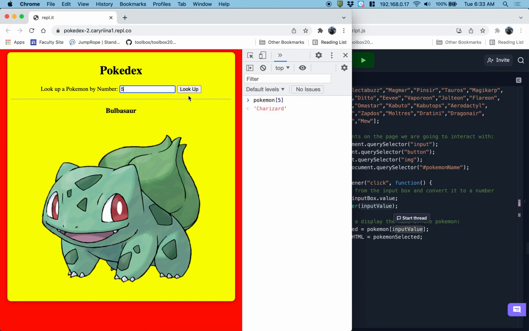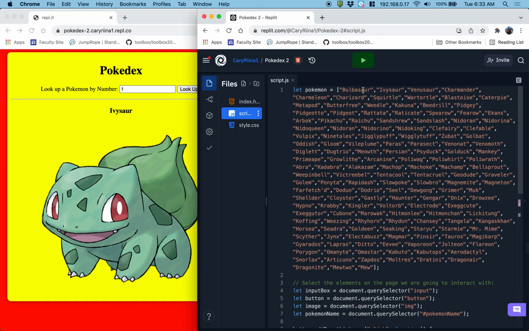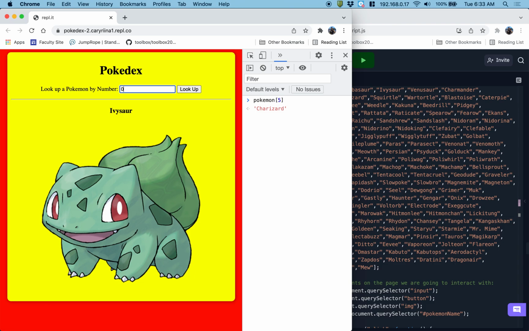So then Pokemon number, I guess 1 is Ivysaur. Cool, it changes. 2 is Venusaur. 3 is Charmander. And we run into kind of this classic problem with the list. In human vocabulary, we think about Bulbasaur as the first Pokemon in the list. But we know in JavaScript that lists start with 0. So Bulbasaur is actually the 0th Pokemon.